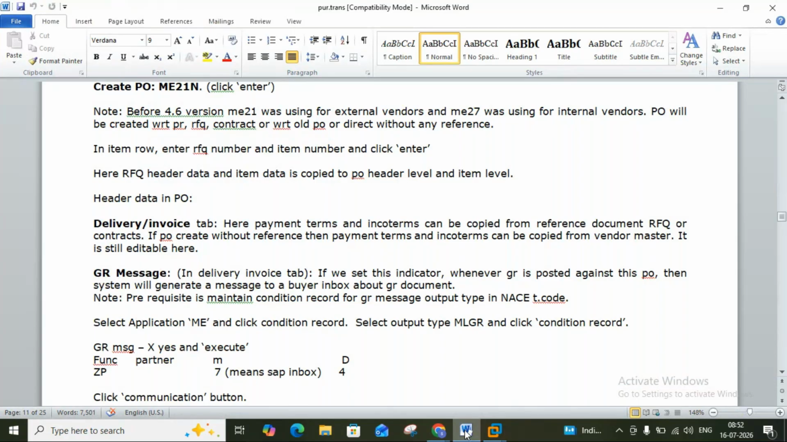Okay, so before 4.6 version, ME21 T code was there for external vendor, and ME27 was used for internal vendor. PO will be created. So now, how is PO created? PO will be created with reference to PR, already we have seen. With reference to RFQ, this also we have seen. PO can be created with reference to contract. PO can be created with reference to old PO or directly without any reference. Till now we used to create the PO directly without any reference, right? But in my last class, I showed you that with reference to RFQ also we can create the PO, right?